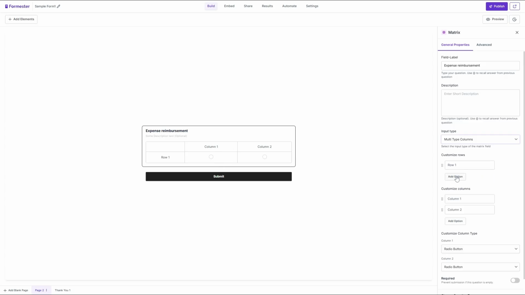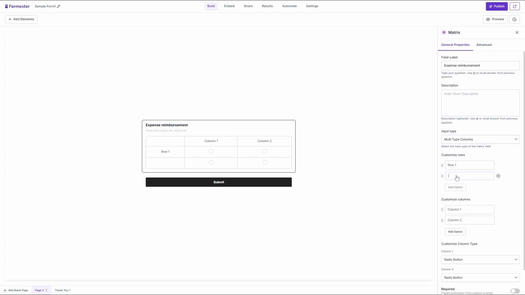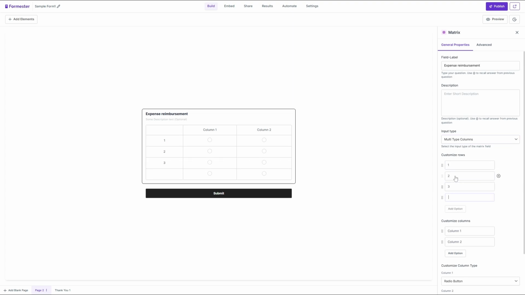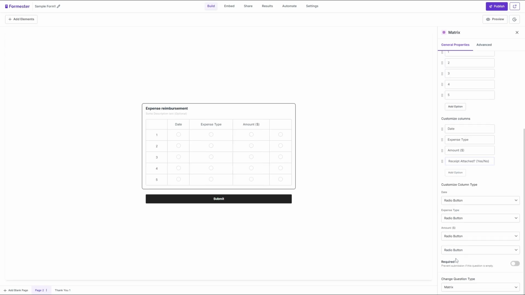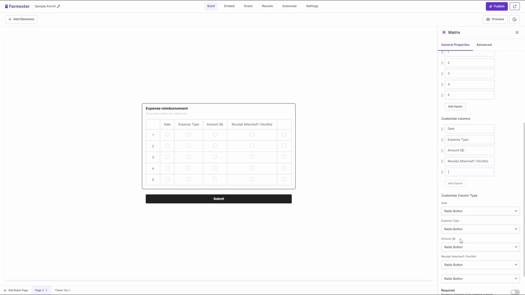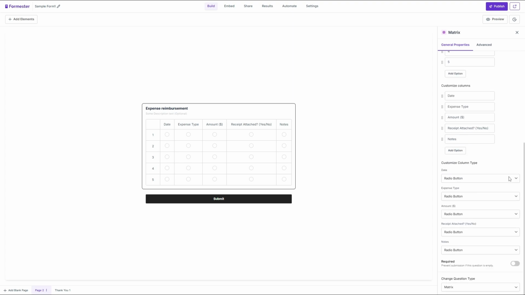So that is that. And here we can also add more and more rows. So we can say 1, 2, 3, 4, and 5, as many rows as you want. And in the columns, we can input our columns over here, such as date, expense type, amount, and then receipt, and finally notes.